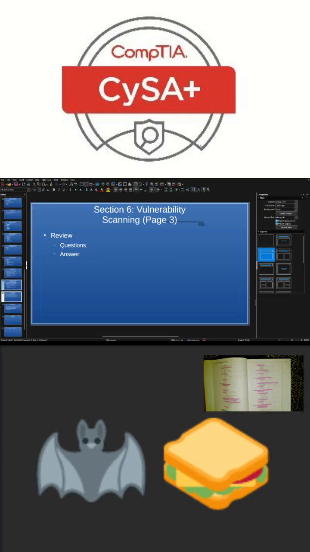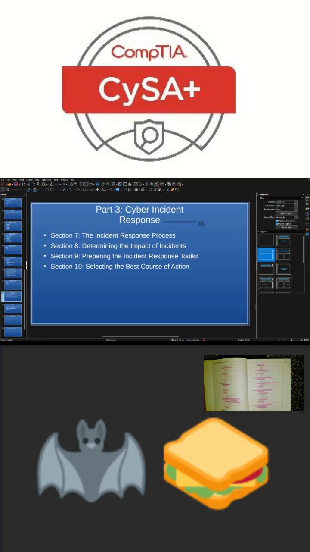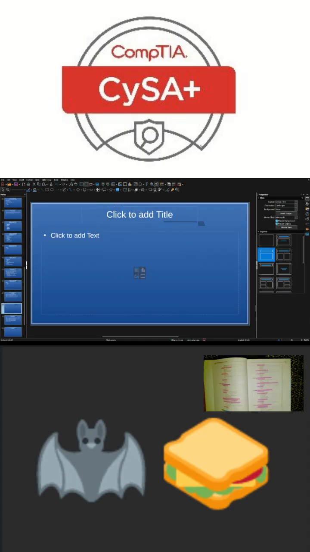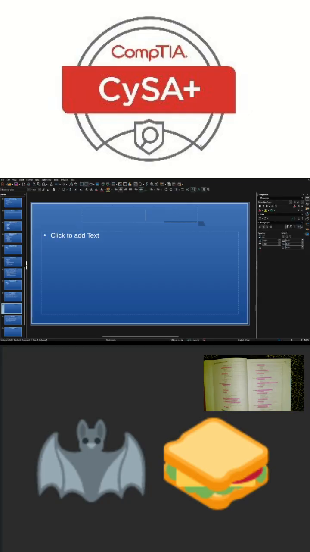So now our next section, our next part, is going to cover sections 7, 8, 9, and 10. So let's just do a control and add a section here. And we're going to start with section 7, which is called the incident.